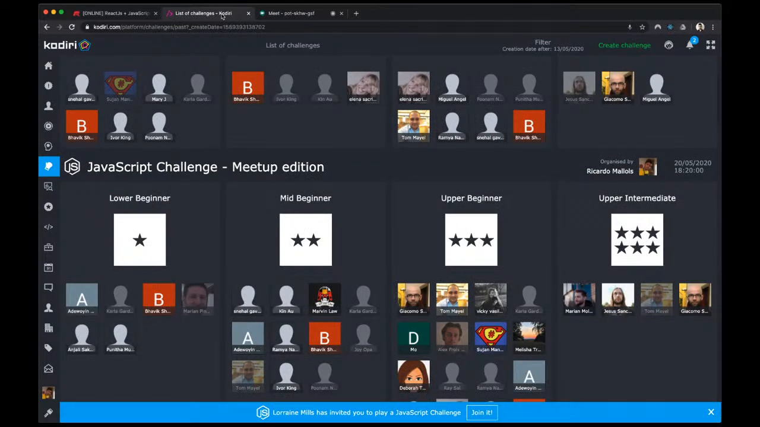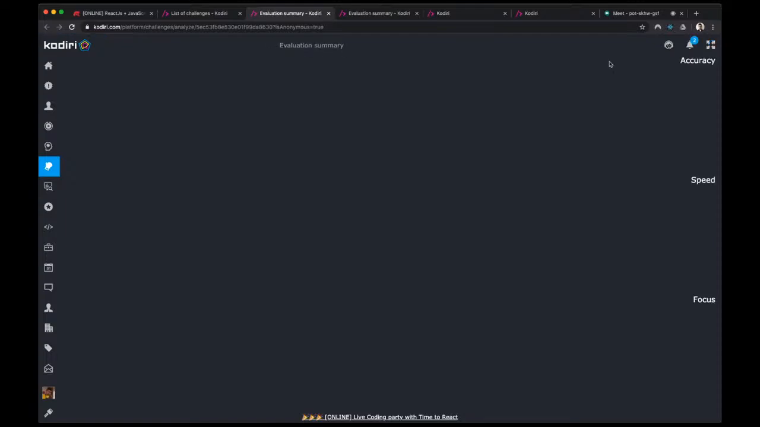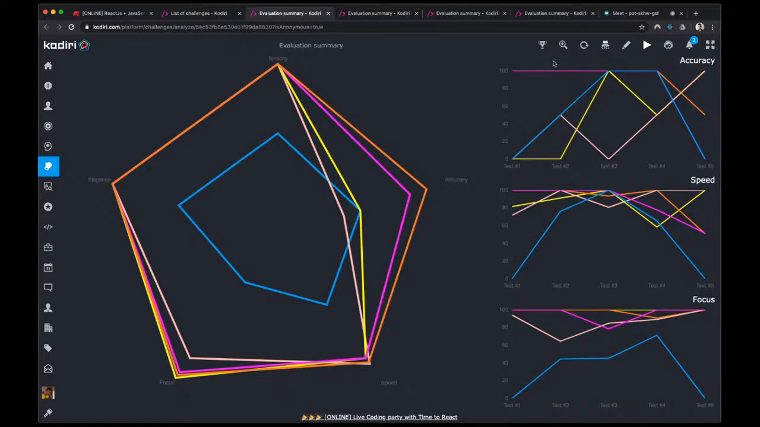All right, so let's have a look at the React results: lower beginner, mid beginner, upper beginner, and upper intermediate. Let me quickly refresh the results on each category so we make sure that everyone is listed. So let's start first of all with the lower beginner.